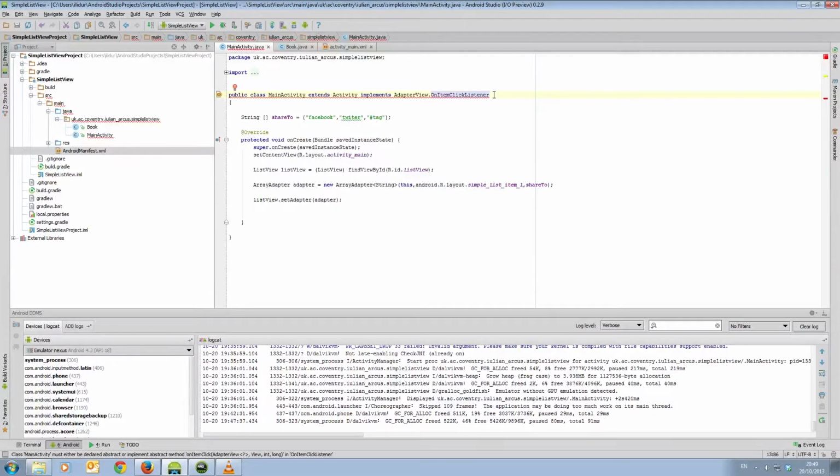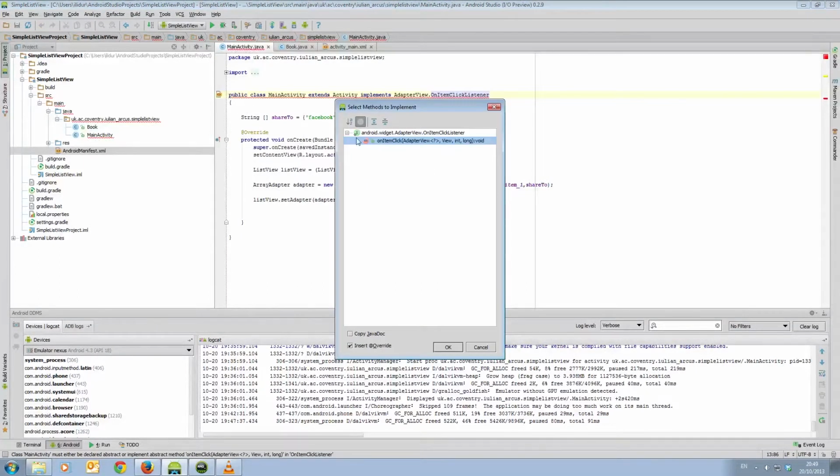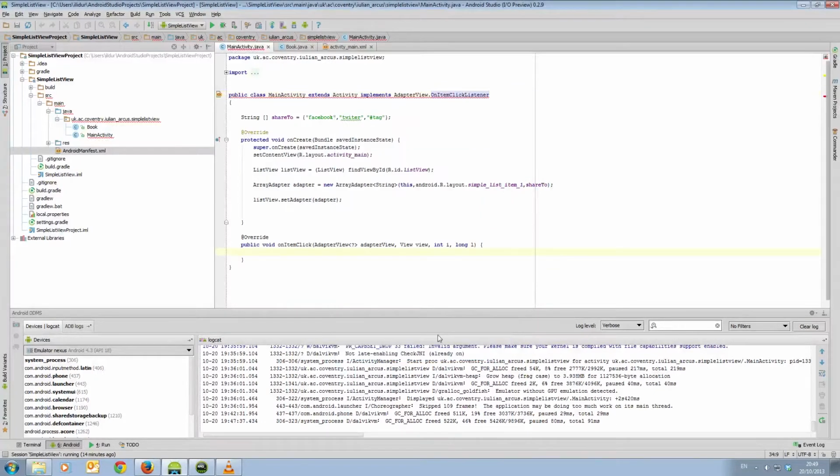Now we're going to implement the onClickListener's methods. The only method it needs to implement is the onItemClick. So we're going to quickly implement that.